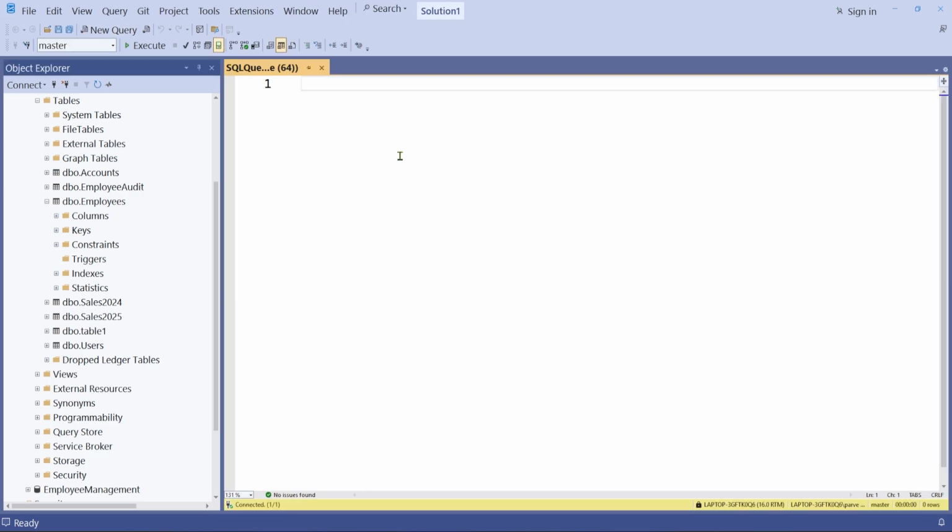And here, let's create a trigger. So I will say create trigger, and I will name it trg delete not allowed. So this is the name of the trigger.